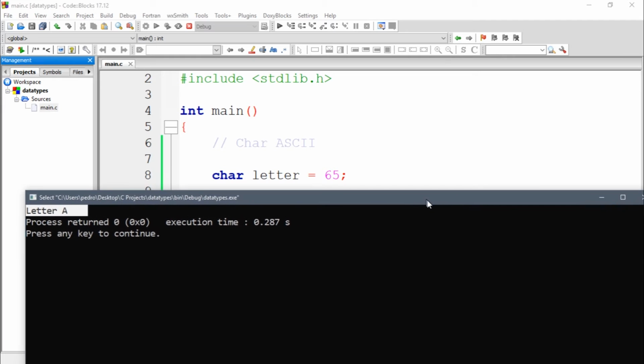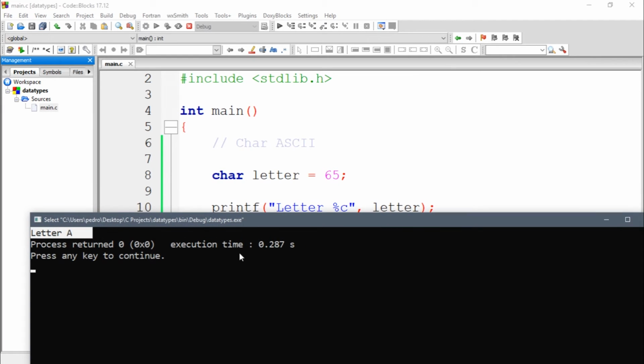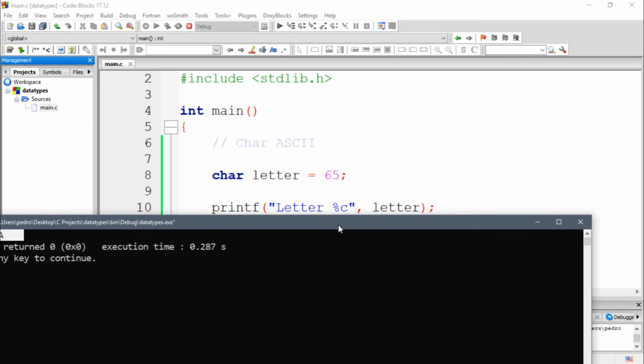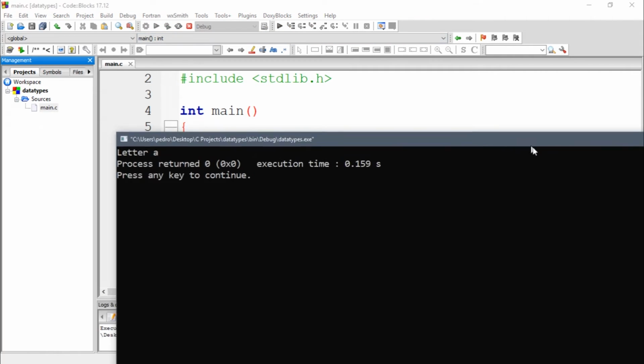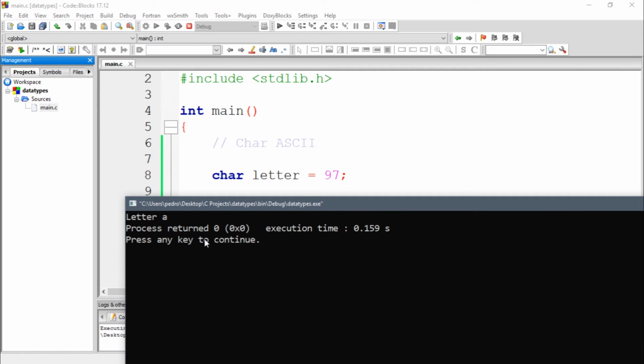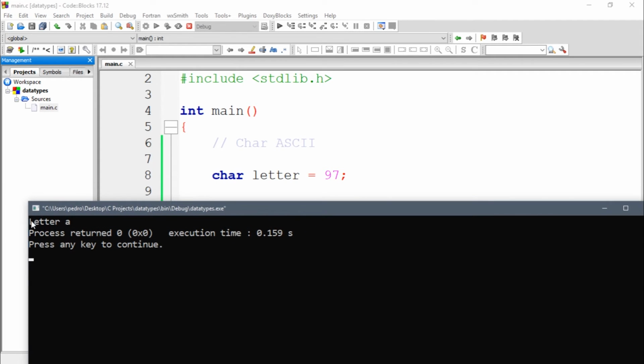We can use hexadecimal and decimal notations also, but they are more complicated to remember. Using this notation with an integer is much easier. So chars and integers are interchangeable. You can use both of them if you want to. Okay, so that's a good thing.